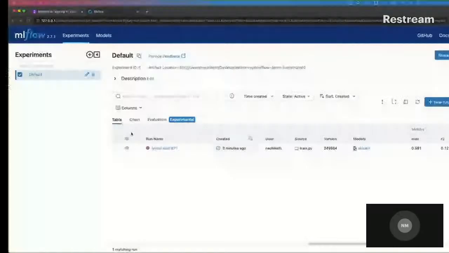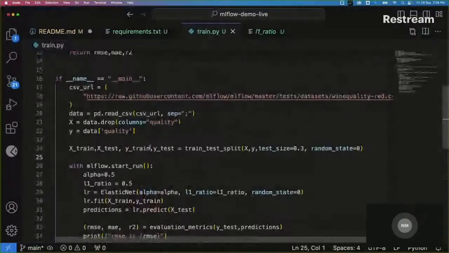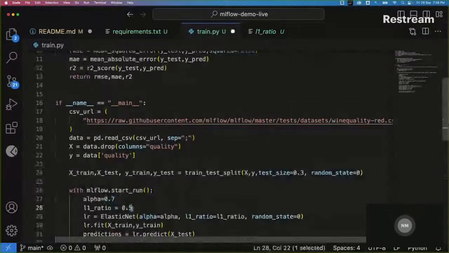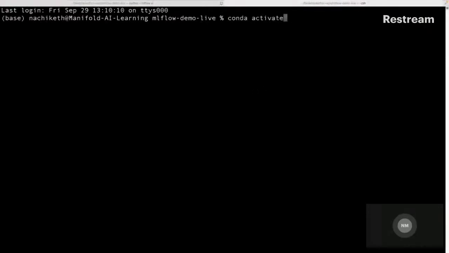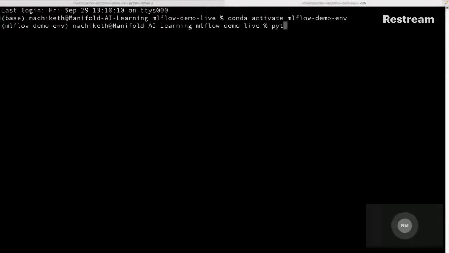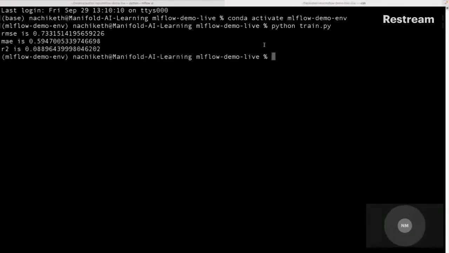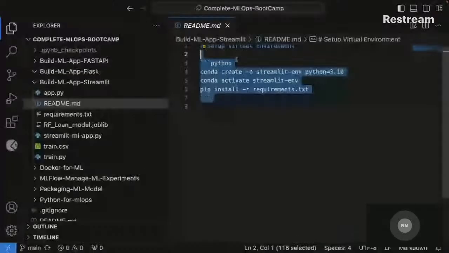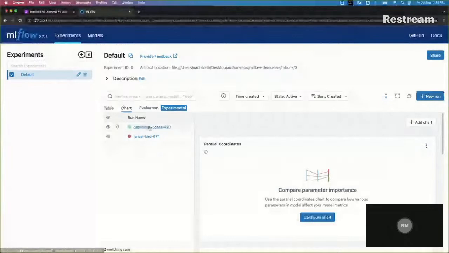Now for demonstration purposes, I'll make some changes to this Python script. So this time, instead of 0.5, I'll change one of the values to 0.7 and the other value to 0.4. I'll just save it. Once I save it, I'll go ahead and run the same. So I'll start a new terminal and I'll say conda activate mlflow-demo-env. Now, being in this environment, I'll just say python train.py. So I've run one more experiment with this Python script. If I come back and open up my browser and refresh this page, see, a new run has been captured.